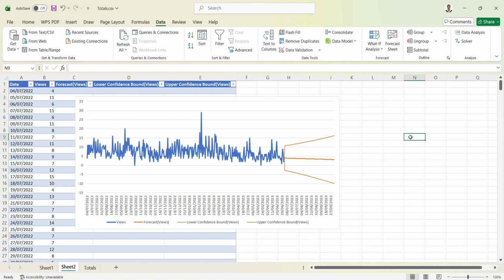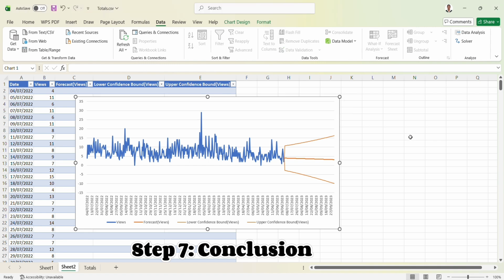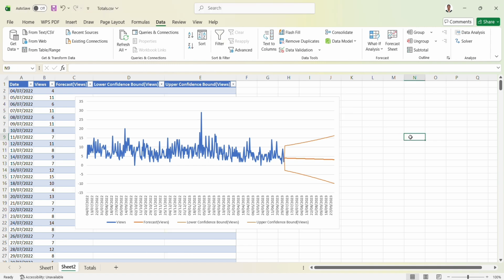So step 7 is the conclusion. Forecasting allows us to estimate future outcomes using past data. Excel's tools make it simple to visualize trends and predict future values. This helps support planning, decision-making, and understanding growth patterns over time.